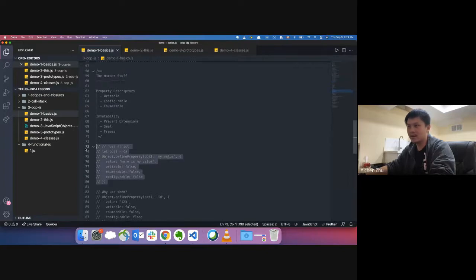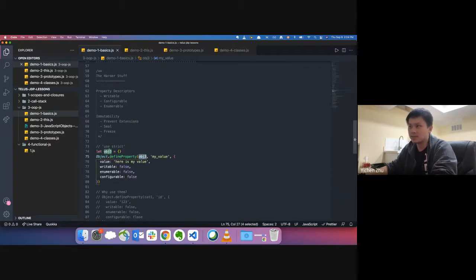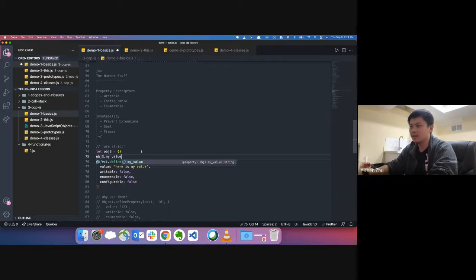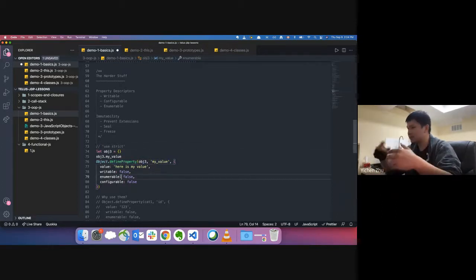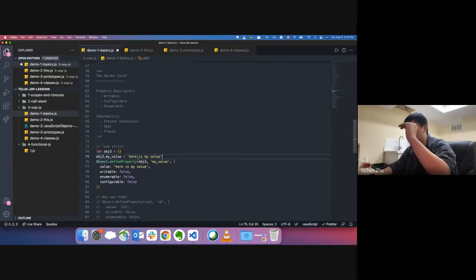So I'm going to, not in strict mode, use this thing called Object.defineProperty. It takes an object, which is my empty object right here, and I want to add a property called, I guess, myValue. It could have been anything. This is basically me doing object3.myValue, except I'm going to define some more properties on that property. The value here is my value. This is the exact same thing as doing this.